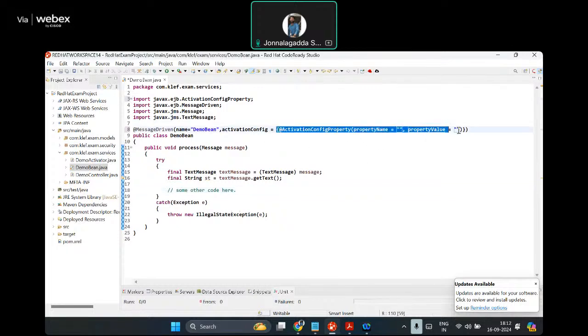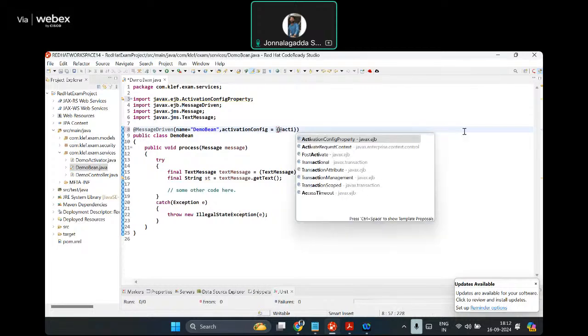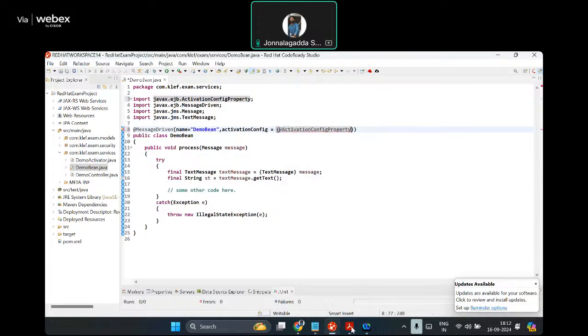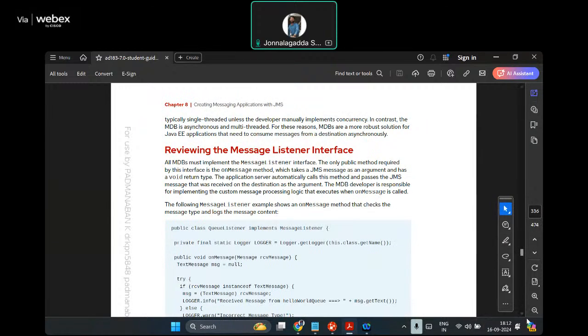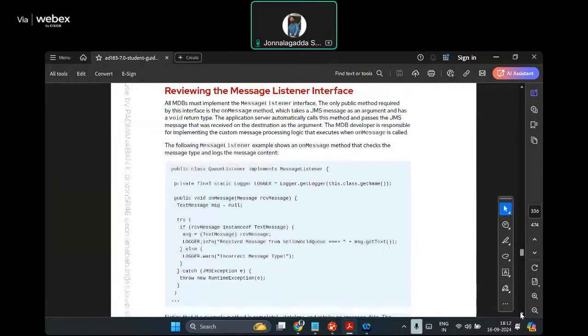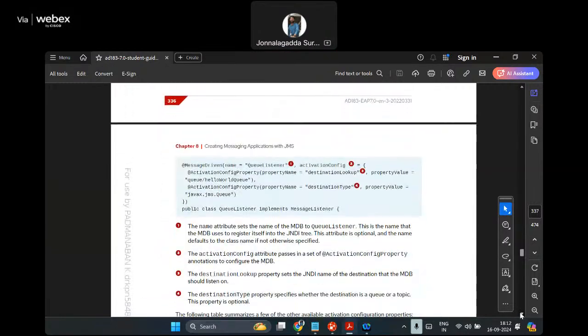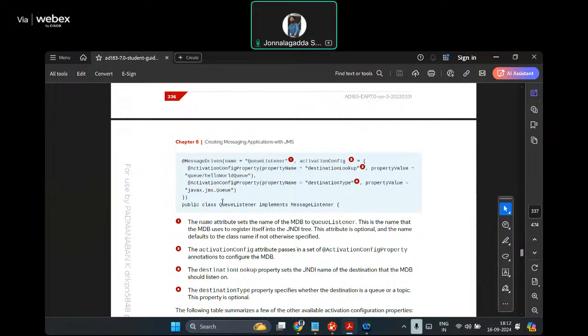Let me repeat again. I'm removing this part. activationConfig, curly braces, because we need to give an array of values. First one is an activation config property. Why are we using this? To mention the destination lookup and destination type. I'll show you how I got to know this. Here I got the name, queue listener, they're taking the queue listener. First one is the destination lookup, and the next one is destination type.